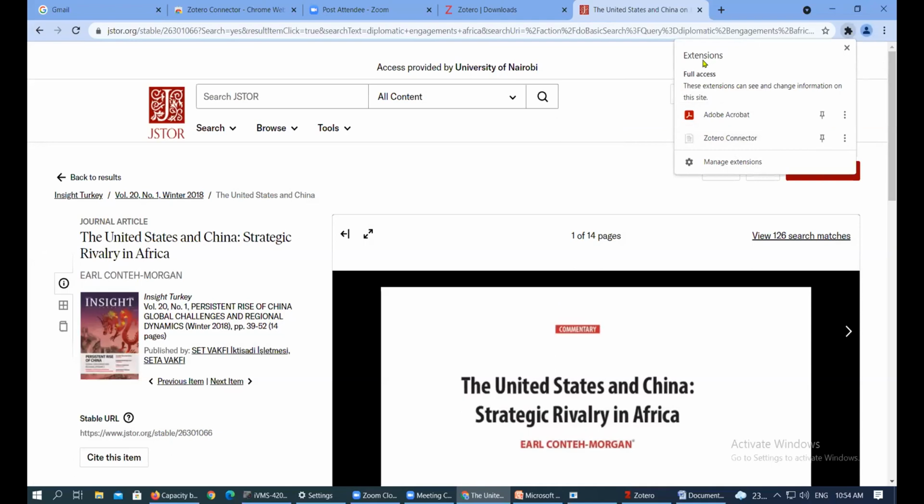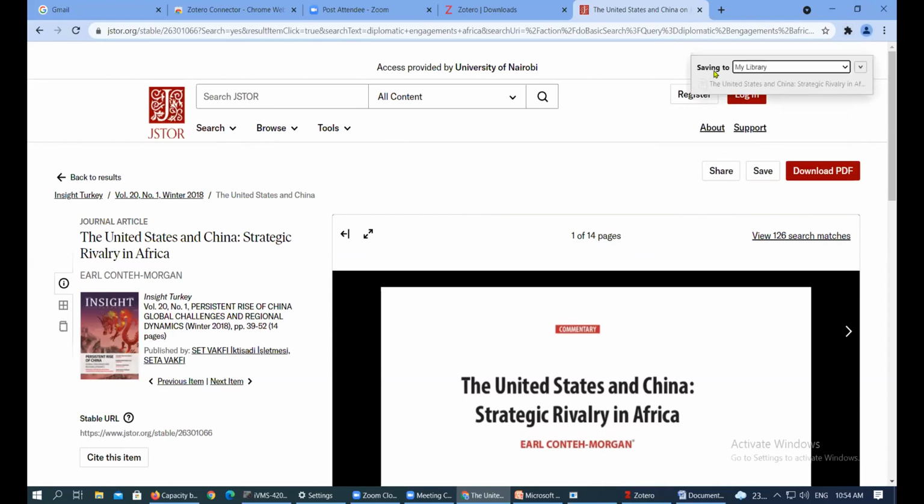Now, Zotero is lying within the extension, the Zotero connector, and it is symbolized by an icon showing like a page, a sheet of paper. That means whatever is being displayed here is an article. So this shows that it's an article. We will see that change shortly, but once you are here, you just click on the connector. And once you hit the connector, you can see it is saving to my library.